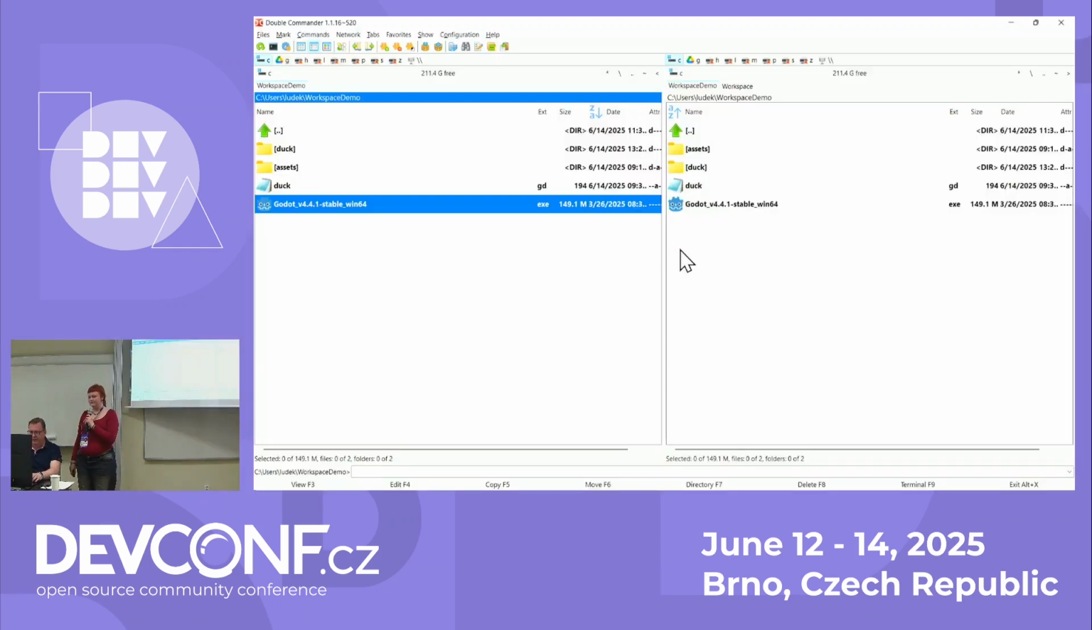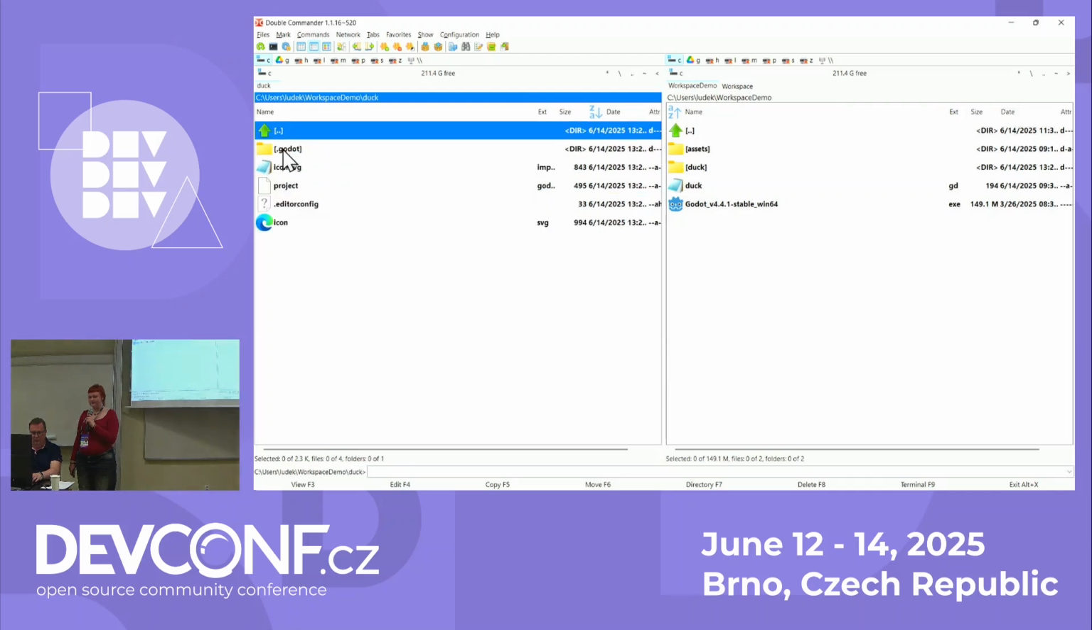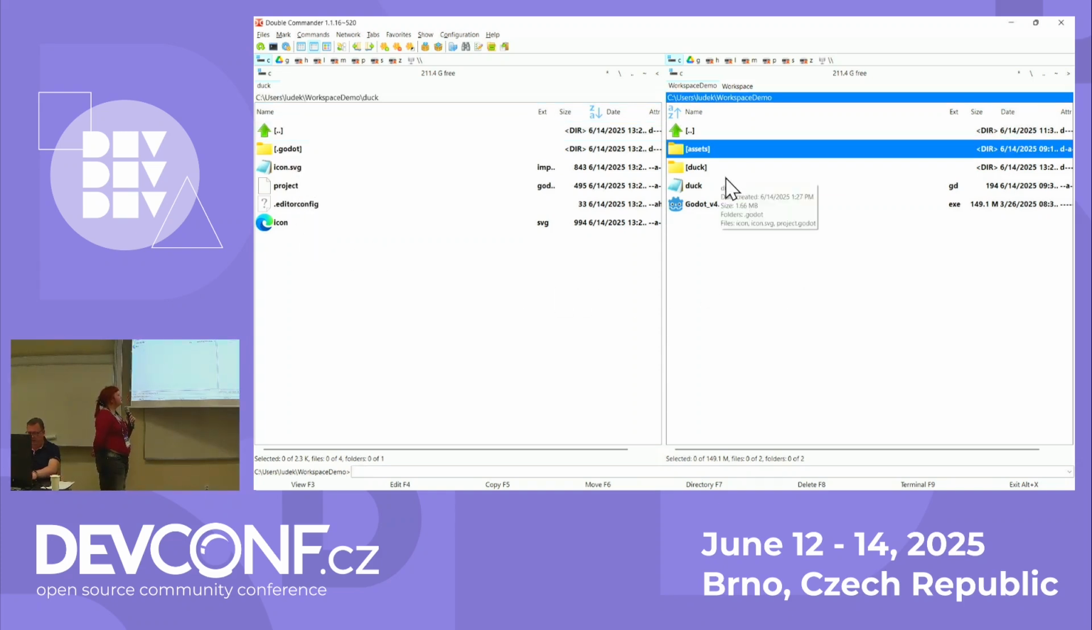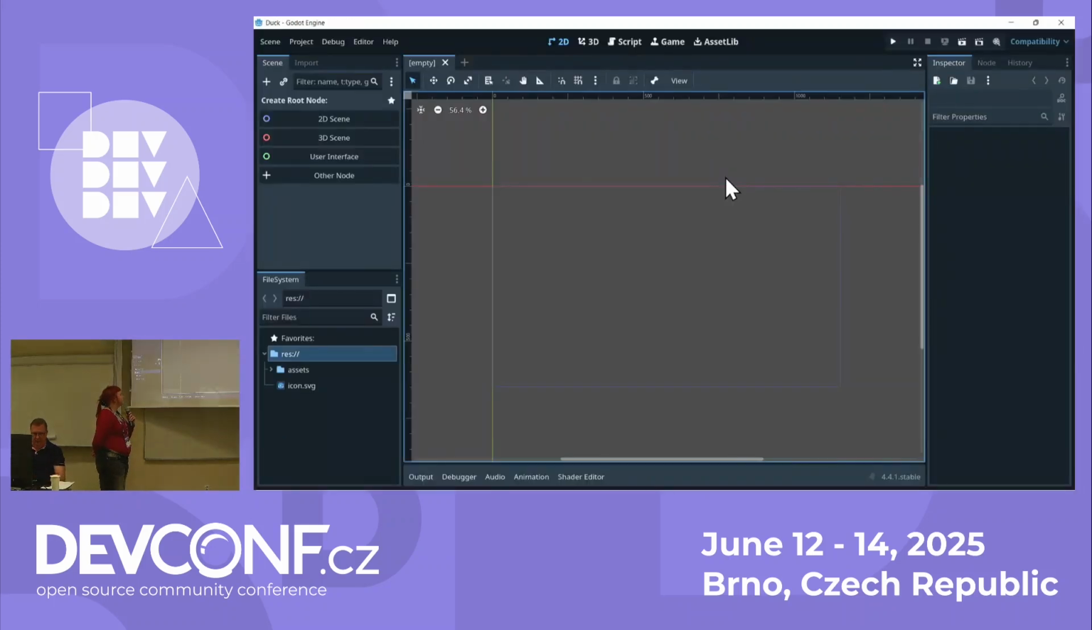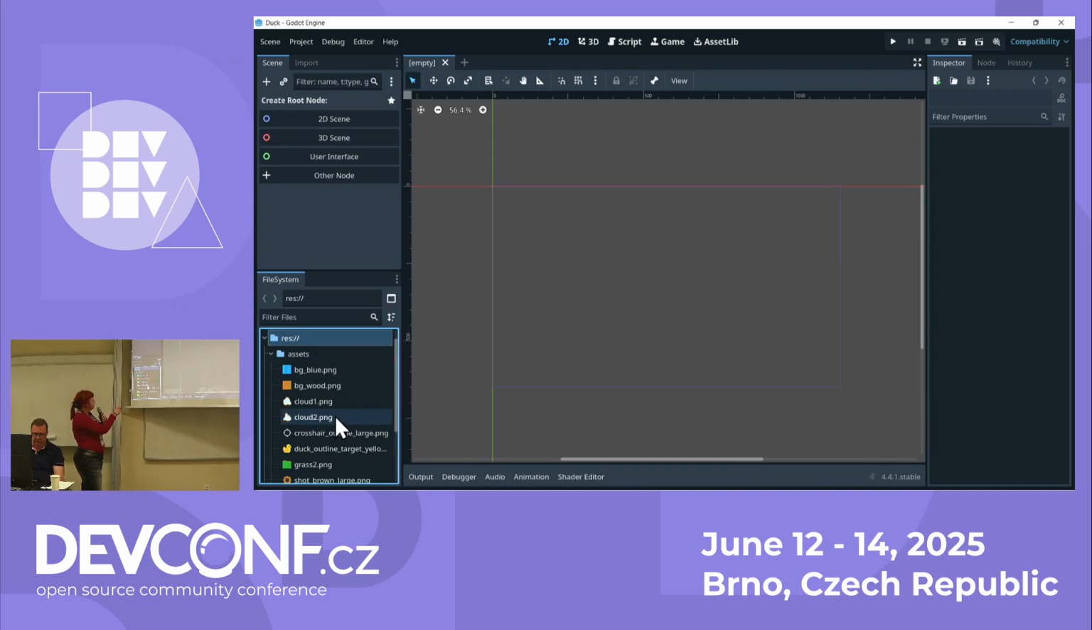First of all, I need the assets. So this is the directory that Godot created for me. There's basically nothing in there. There's some icon, some basic configuration. So I'll grab the assets I've got already online. And as you can see, they got imported here. So these are my pictures.